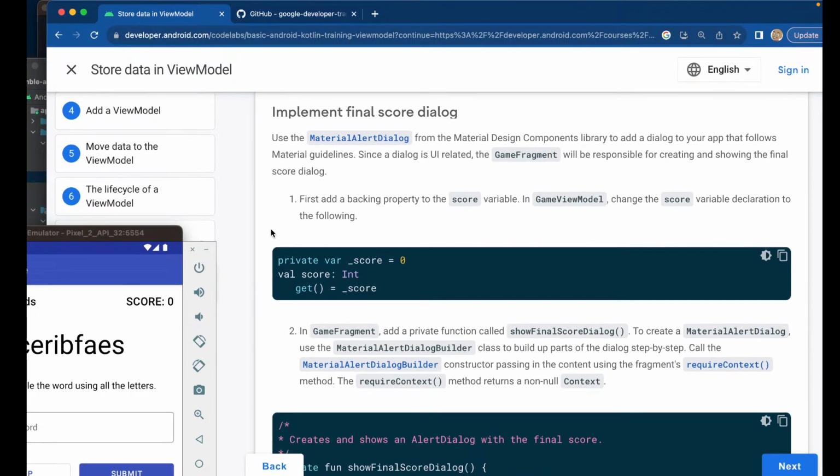Implement the final score dialogue. Use the material alert dialog from the material design components library to add a dialog to your app that follows material guidelines. Since the dialog is UI related, the game fragment will be responsible for creating and showing the final score dialog. First, add a backing property to the score variable in the game view model. Change the score variable declaration to the following: private var score.